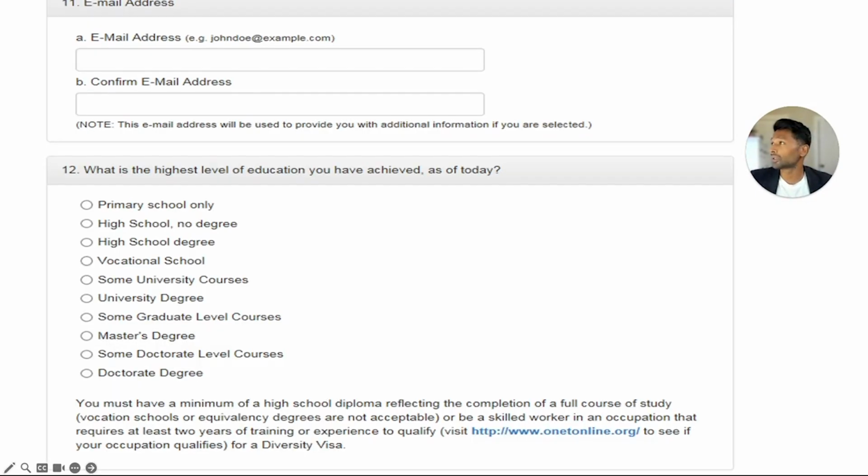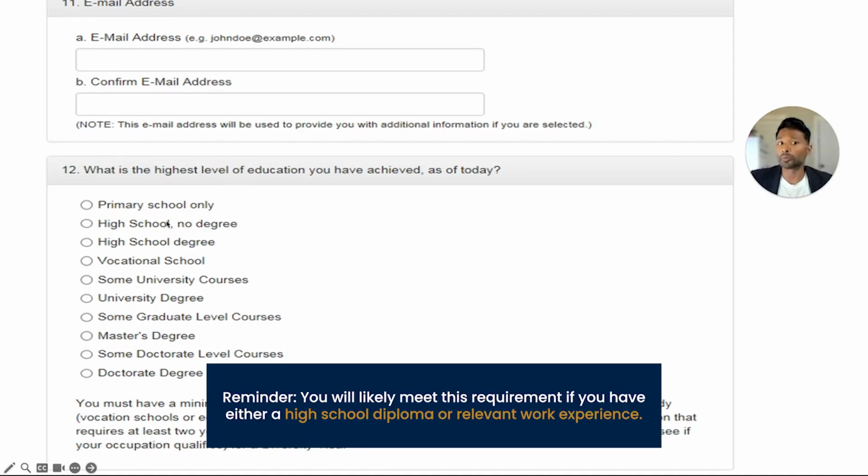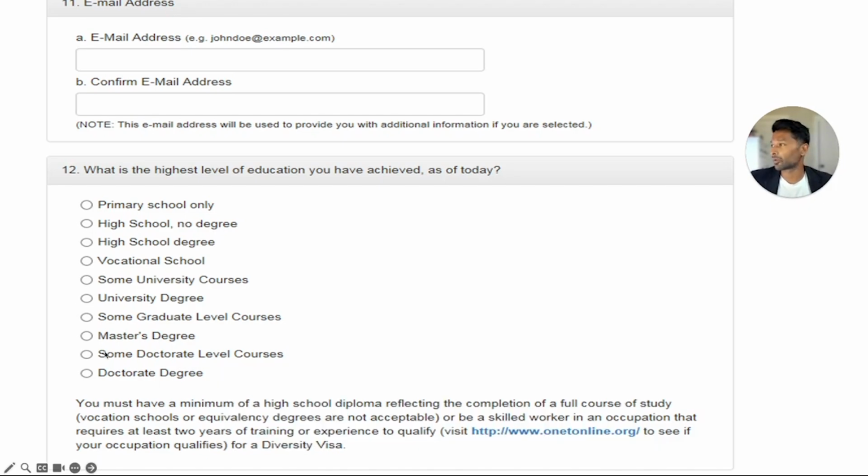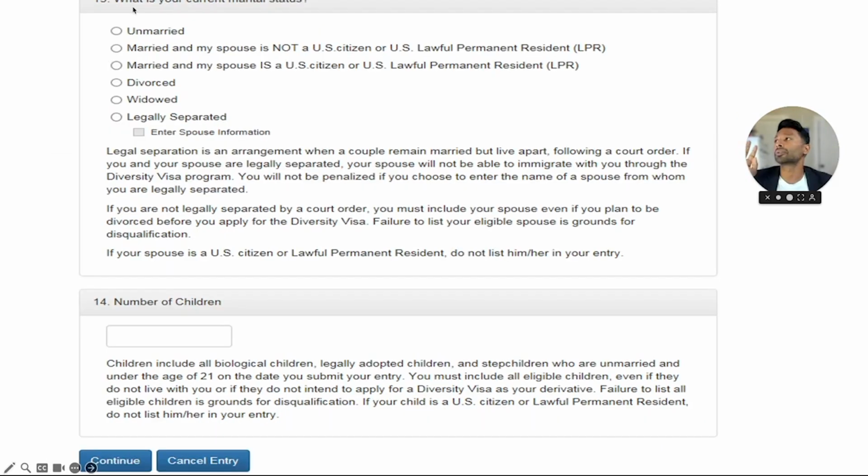Next, you will include your email address, and then you will select what your highest level of education is. Based on the questionnaire earlier, you most likely meet this requirement of either having a minimum of a high school diploma or that you are a skilled worker in an occupation that requires at least 2 years of training. So go ahead and select what your highest level of education is.